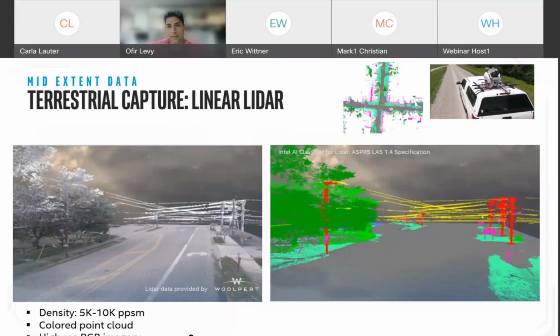And for that type of data, we have a model separately, which can also detect the classes that we talked about and enable the usages that we discussed.